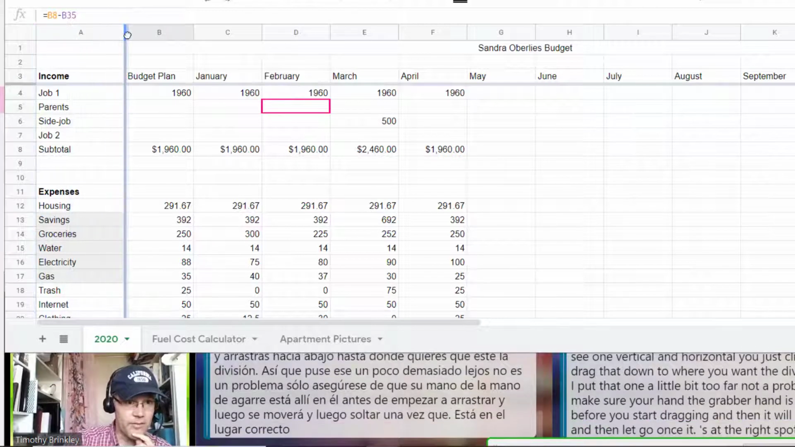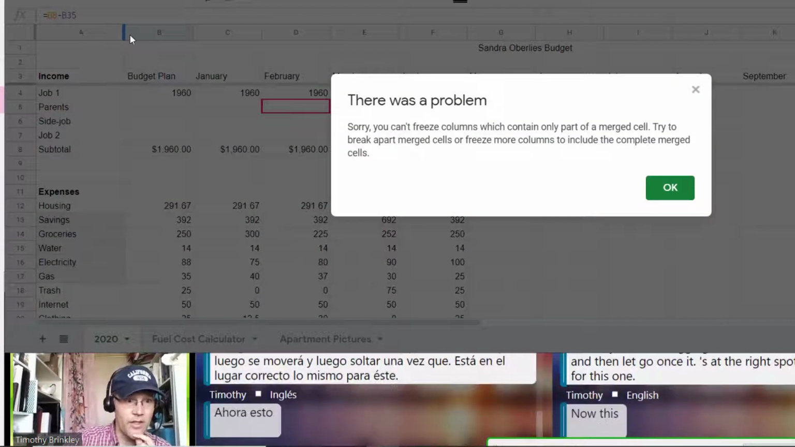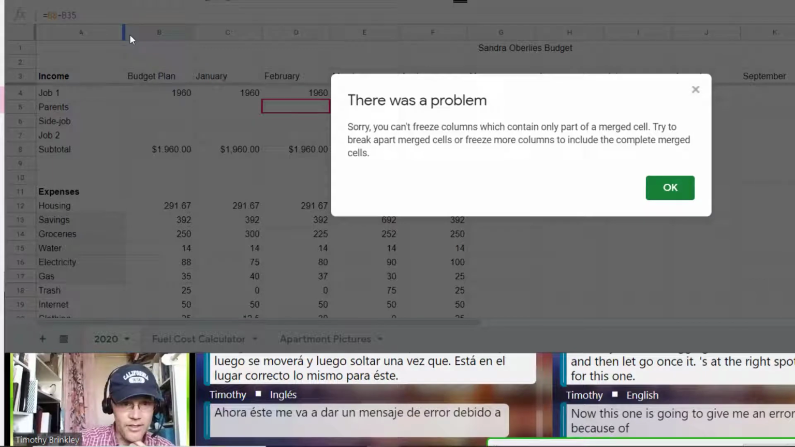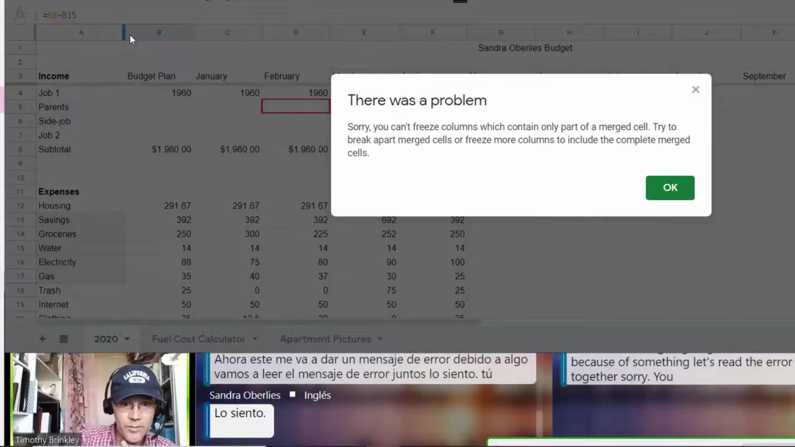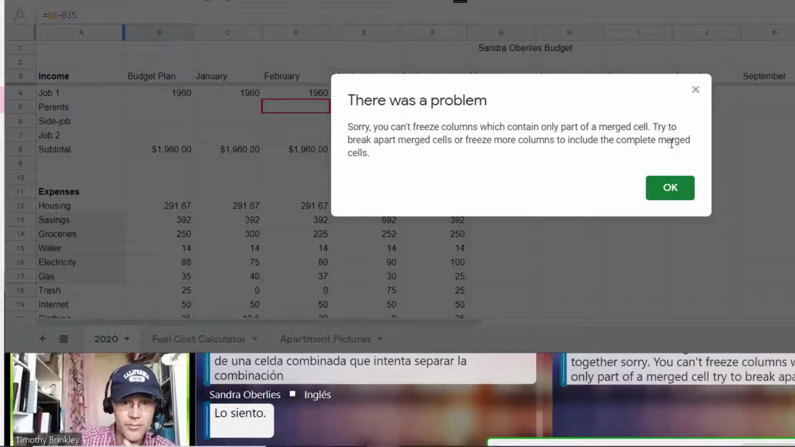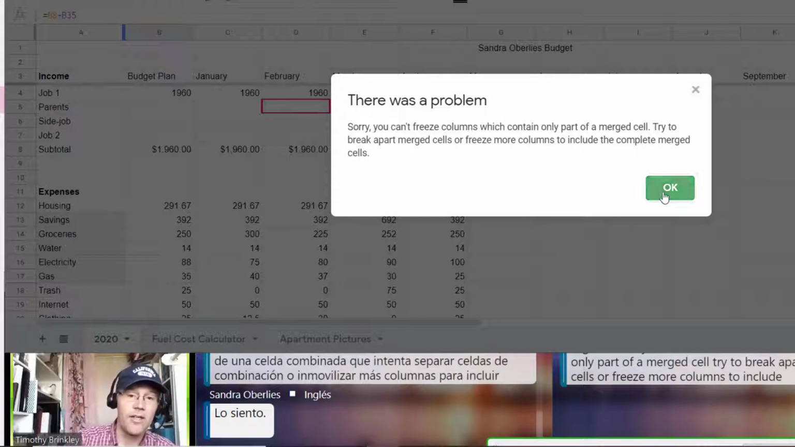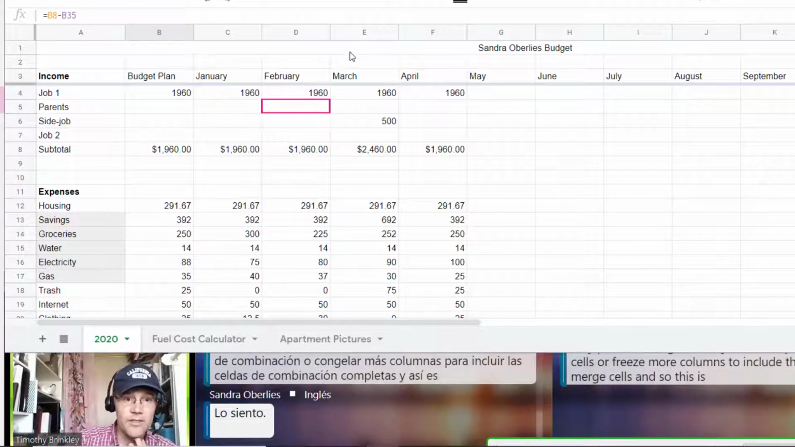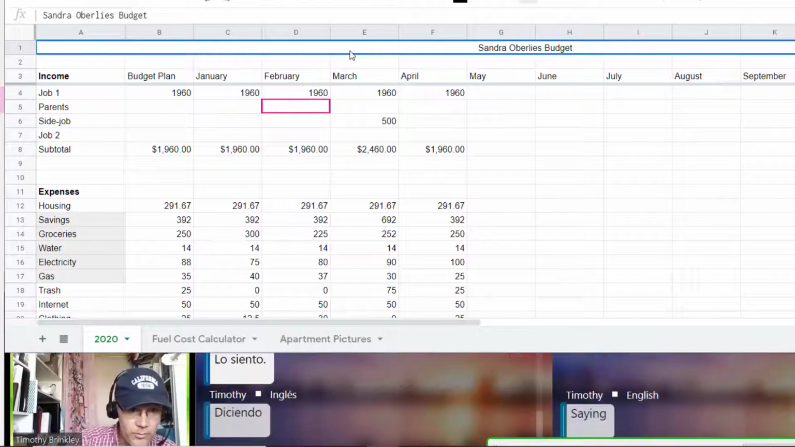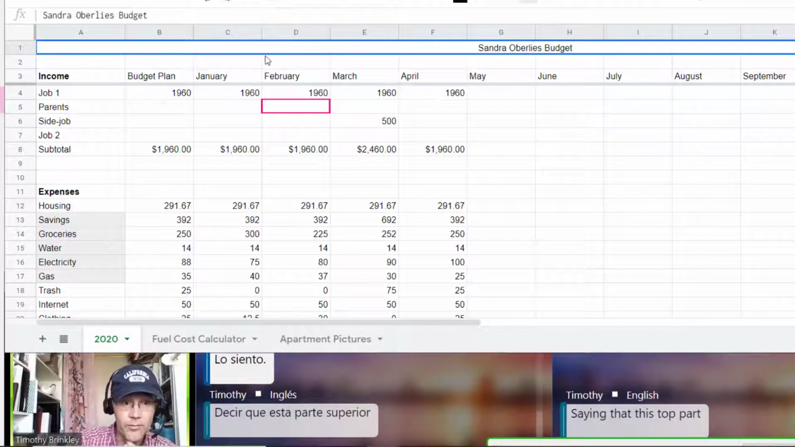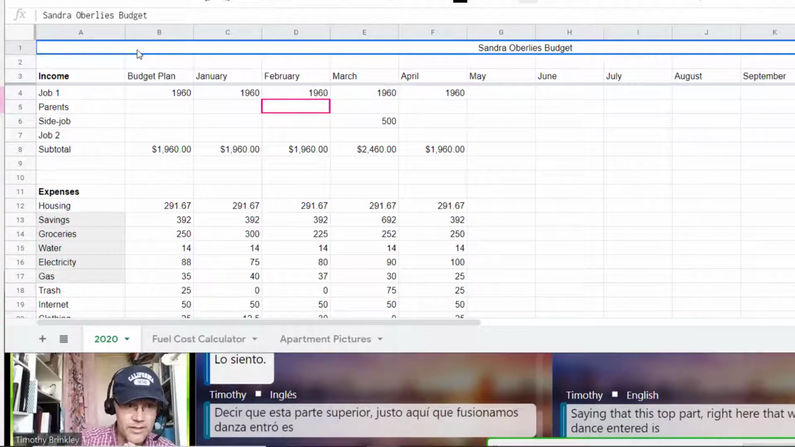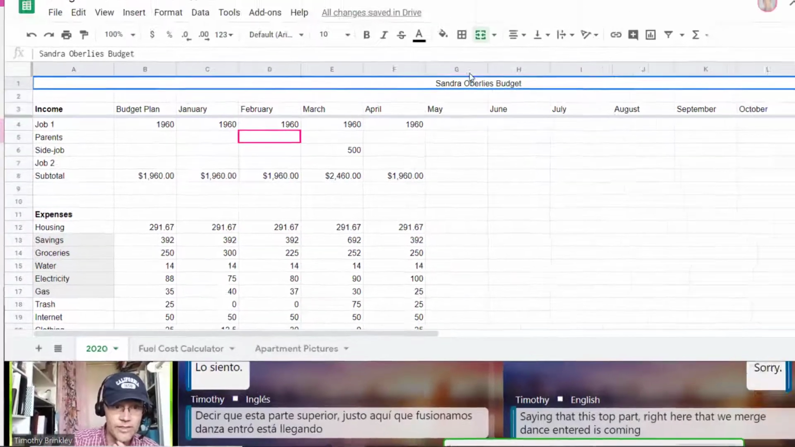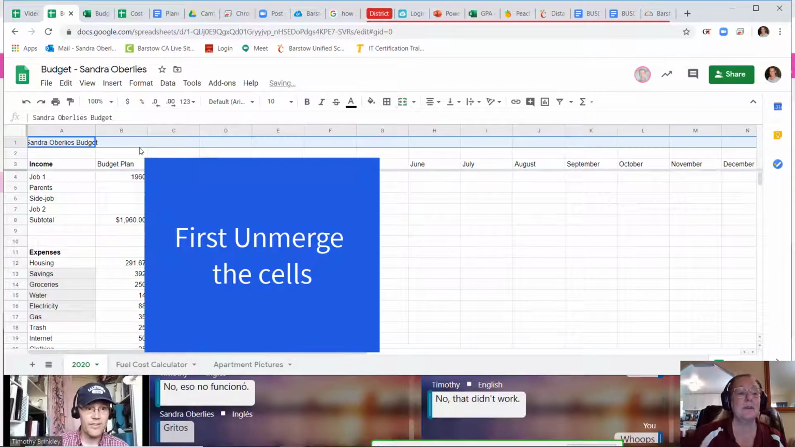Now this one's going to give me an error message because of something. Let's read the error message together. Sorry, you can't freeze columns which contain only part of a merged cell. Try to break apart merged cells or freeze more columns to include the complete merged cells. And so this is basically saying that this top part right here that we merged and centered is coming to where the freeze is. So we have to unmerge the cells first.